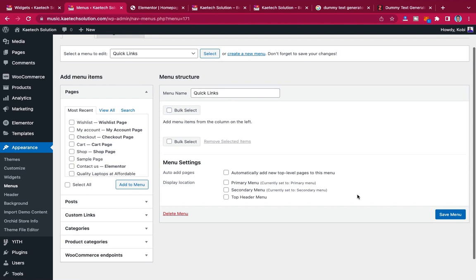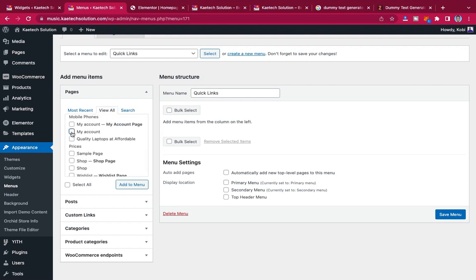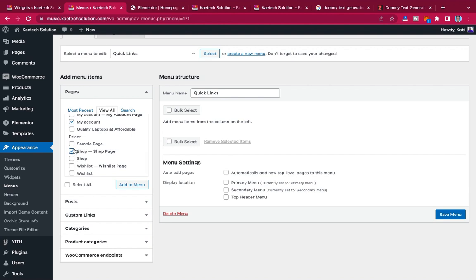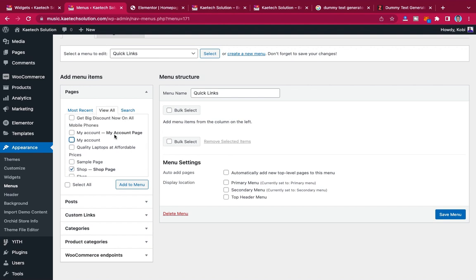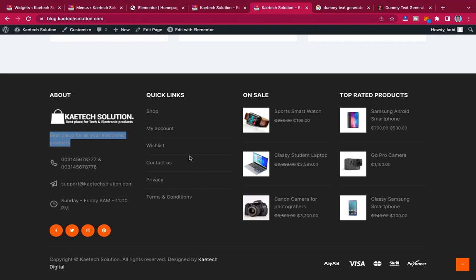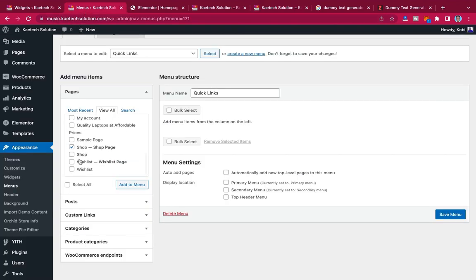Now that you have it done, put some pages or links in the menu. Our quick links are going to be my account and our shop page. For my account, make sure that you use the one that is allocated to the account page. For the shop page, let's see which ones are here. I've forgotten. My account, shop page, wish list, contact us, privacy, and terms. So I'm going to put all of them.